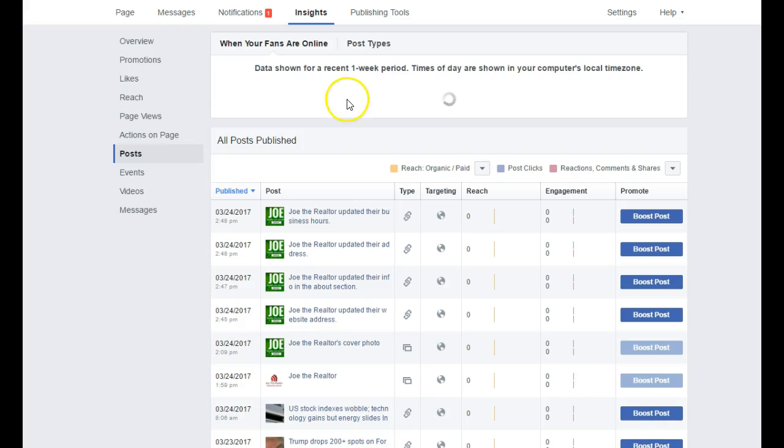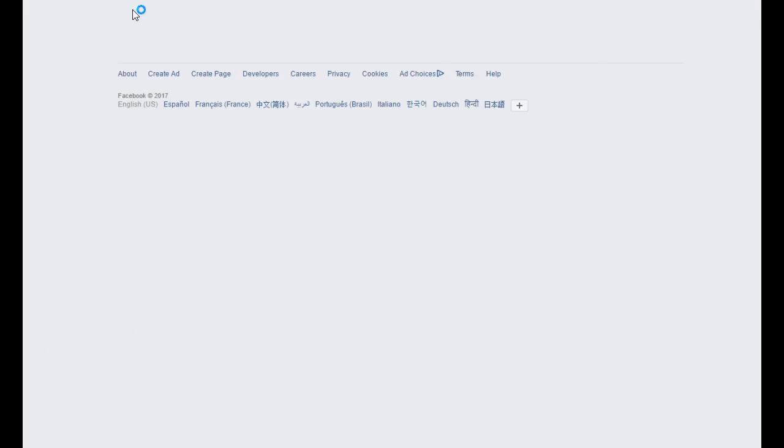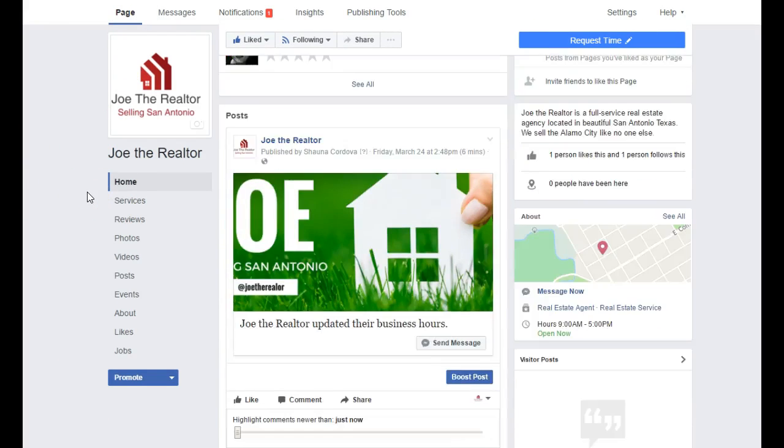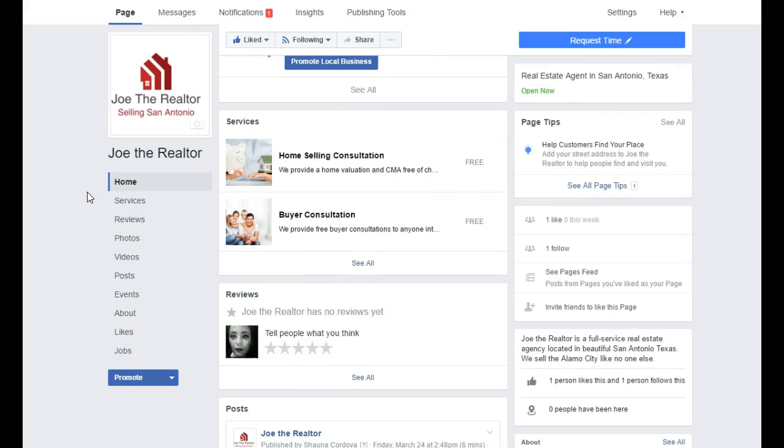Now, to do this next bit, you are going to have to purchase a tool. It does cost $19.95 a month. It's very well worth it. I use it like crazy, and it's going to make your life a heck of a lot easier.